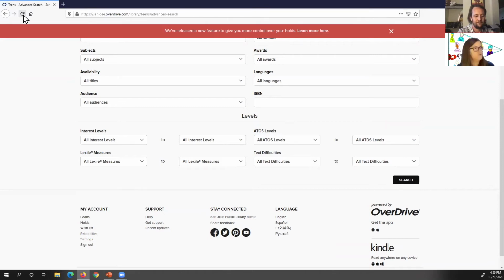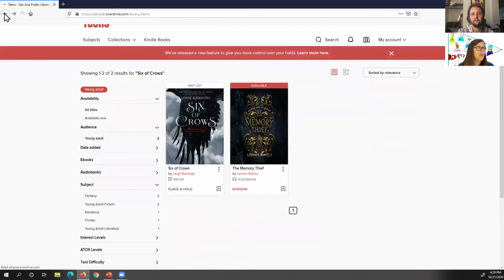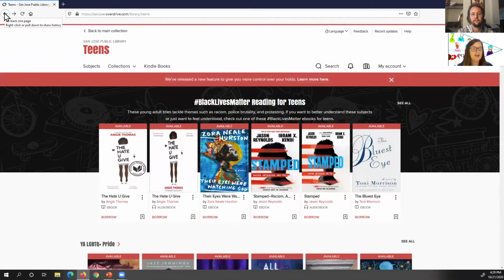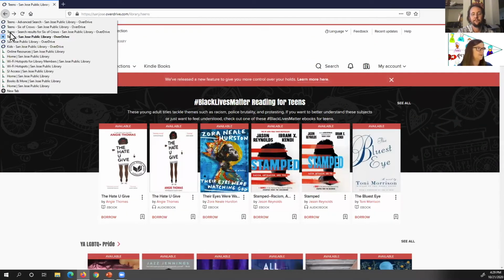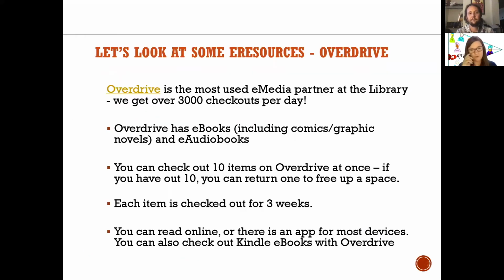So that's Overdrive. Overdrive will let you check out 10 books at a time. If you have checked out 10 books, you can actually return a book in order to be able to check out more books. So that's one of the great things about Overdrive. You can actually check something in order to check it out again. And you get it for 3 weeks.